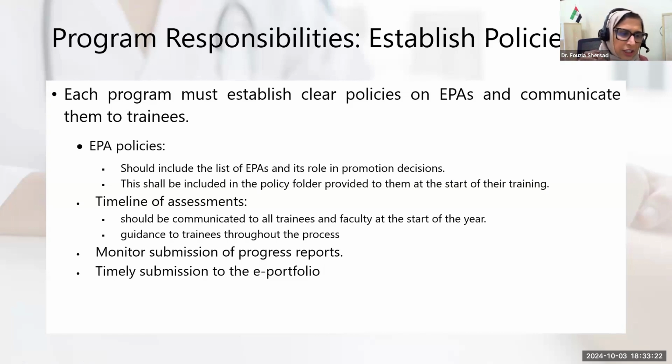And it should be included in the policy folder and should be provided to them at the start of their training itself. Now, if we are launching it while they are in year 2 or year 3 or any other year, at that point, it should be included and they should be intimated. And this should also include timelines of assessments.